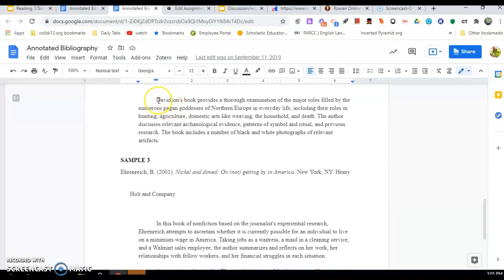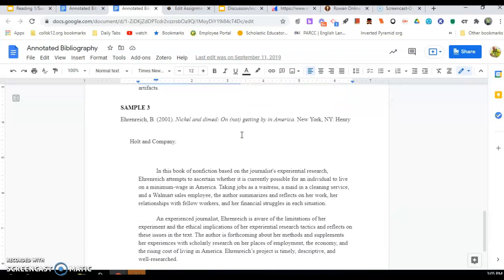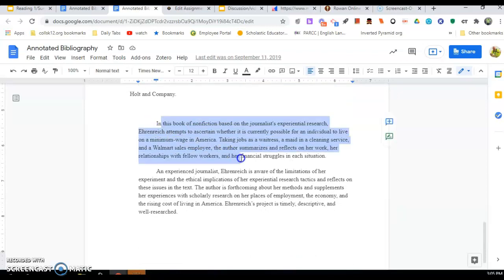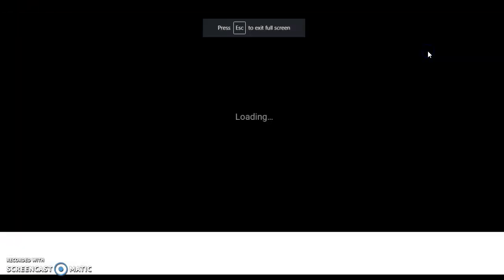This one is probably the worst of the three, but it does a decent job of summarizing what it's about. They're very short. Sometimes you can do this summary in four or five sentences. This one has two parts. Again, summarizing what it's about, and then, oh, it's an experienced journalist. This is the credibility. This is evaluating how it could help with the overall conversation. So, back to this.